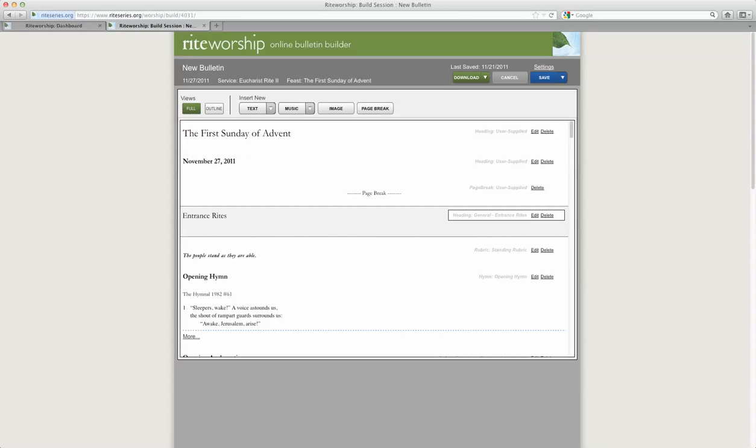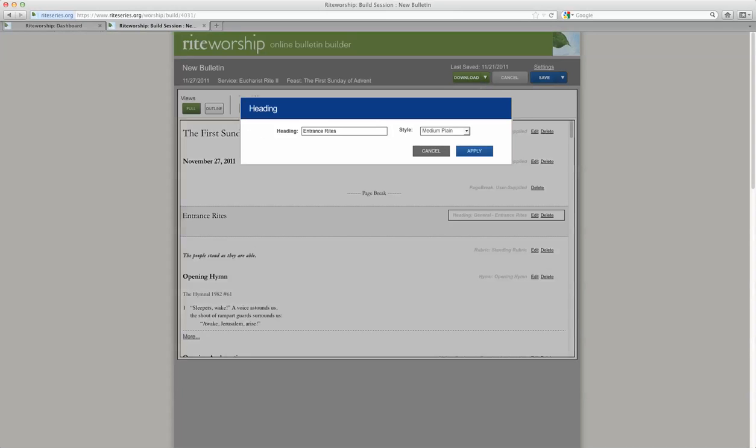Let's look at changing a heading. In this case, we've got entrance rites. We're going to click the edit button over on the right-hand side. In my congregation, we tend to use a clever heading. We call it the Gathering of God's People.